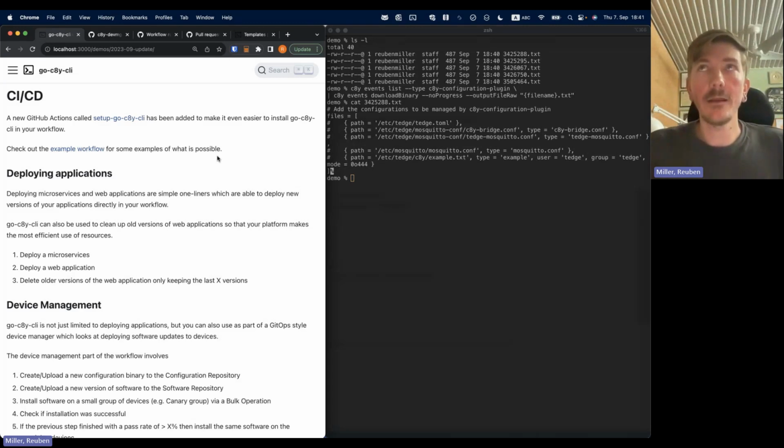But what happens is, every time you upload it, there's another binary related to this microservice or web application. Maybe you want to then clean up the old ones and only keep the last 5. This is actually easy to do with one line. So I'll show the workflow shortly.